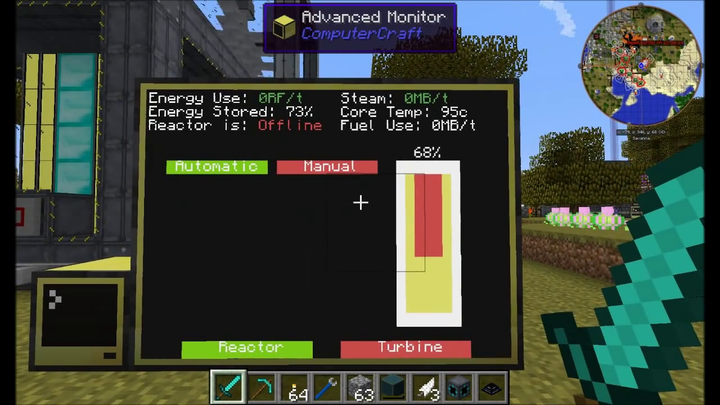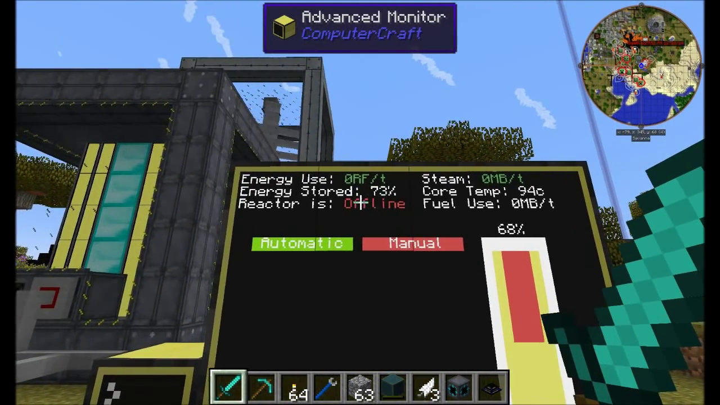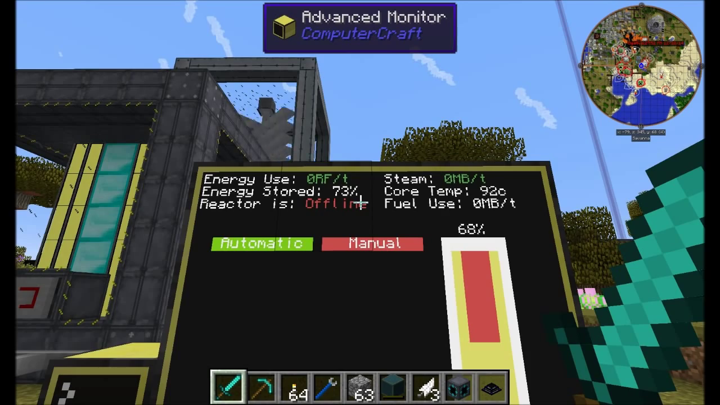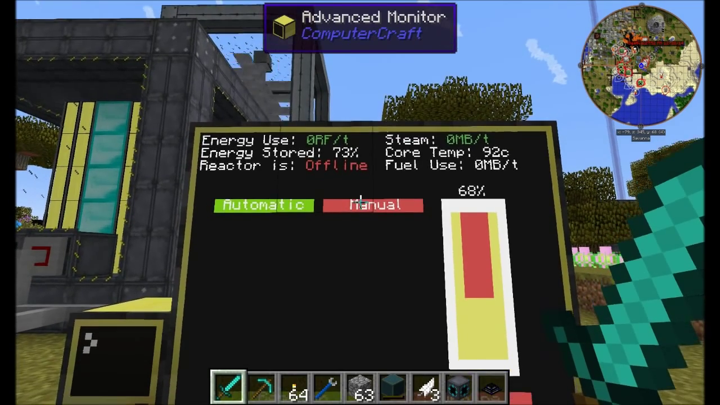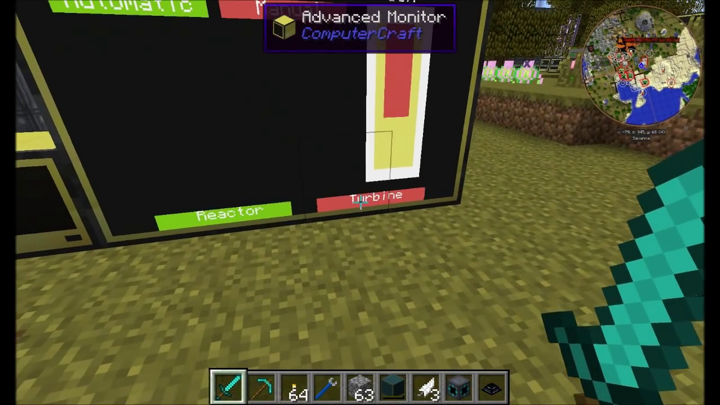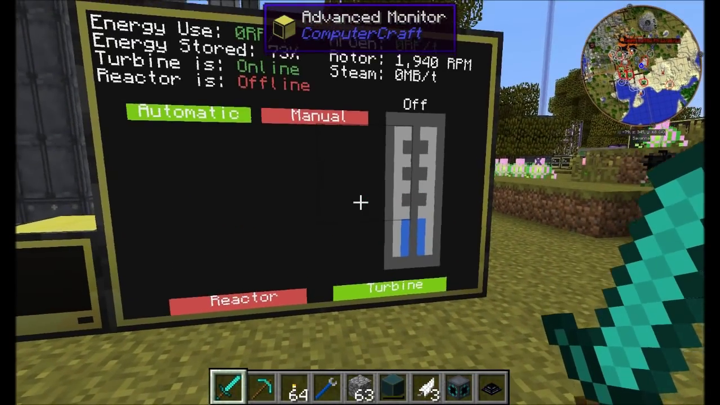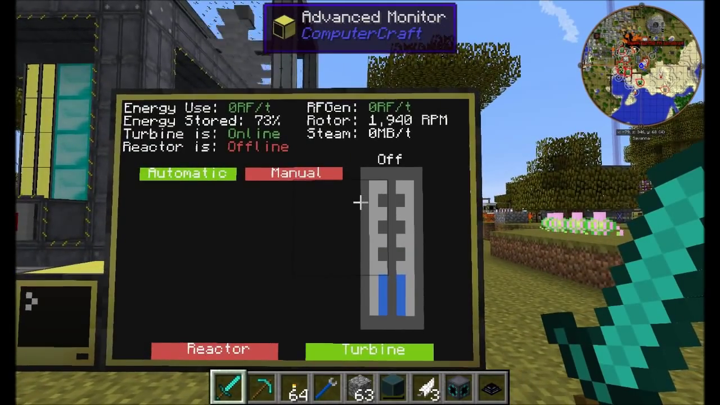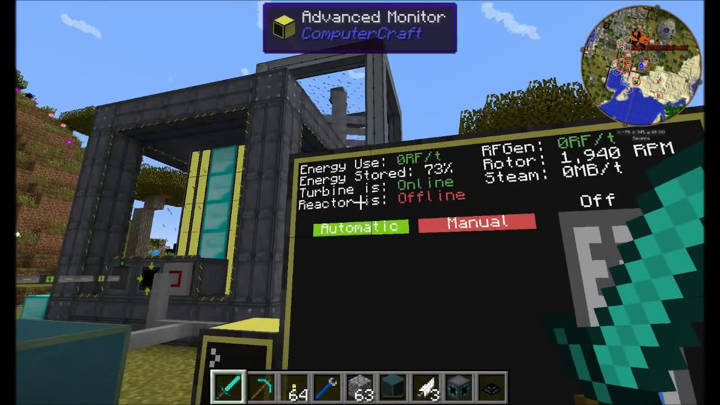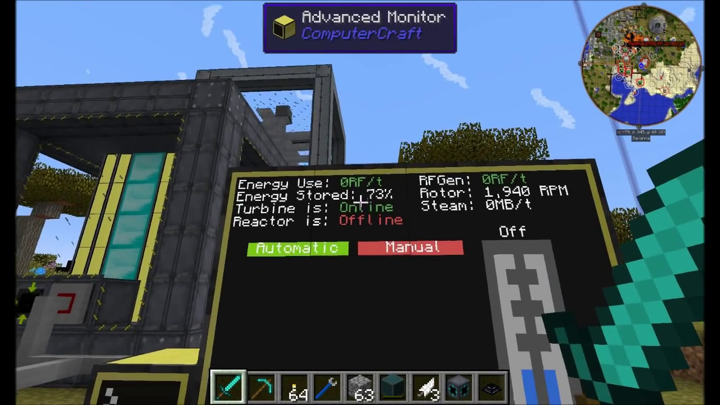During automatic operation, when the energy stored drops below 50%, it will turn on the reactor, and when it goes above 90, it'll turn off. However, things operate a little bit differently here than you would expect because we now have a turbine control. If we right-click on the turbine, we'll be able to see the turbine's functionality. We can see how much energy is currently in the reactor capacitors, and the energy stored capacitor amount.